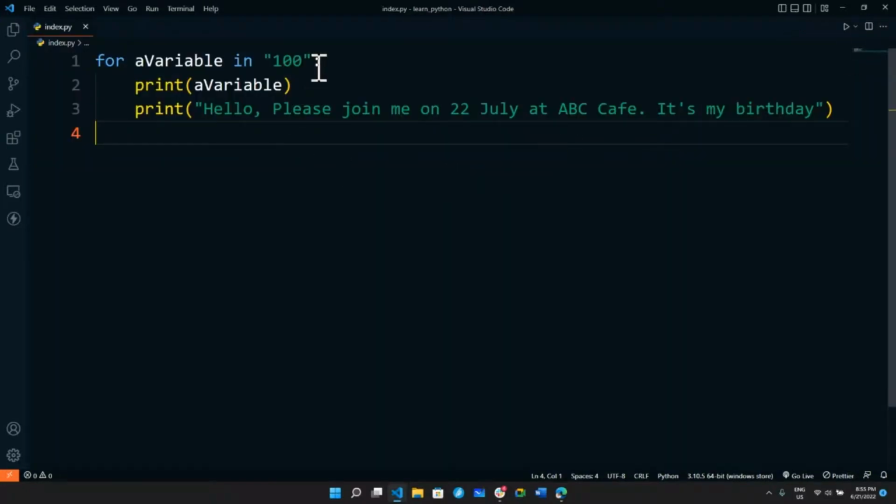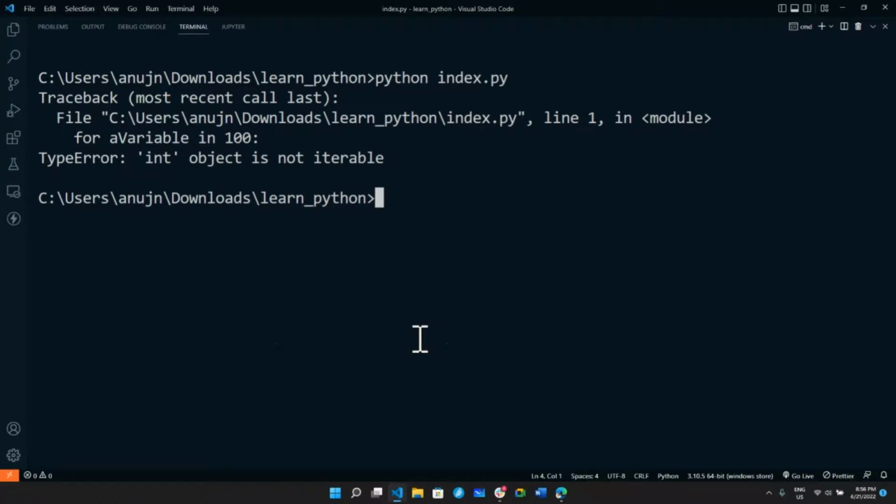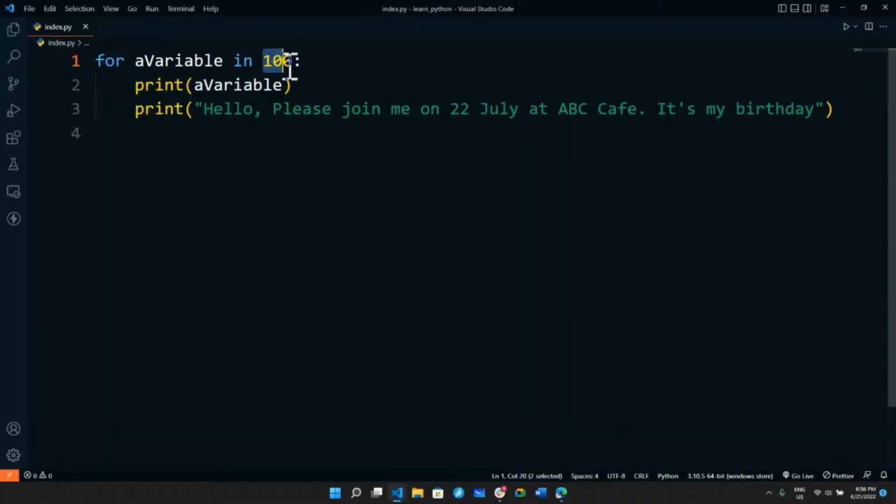What if I put something here which is not a sequence? Let me write 100 without quotation marks. Now 100 is a number and it is not a sequence. When I write something like this here, I will get an error. It says that int object is not iterable. Int means integer. 100 is an integer. That's why this loop won't work. So I should put a sequence here. It could be really anything.